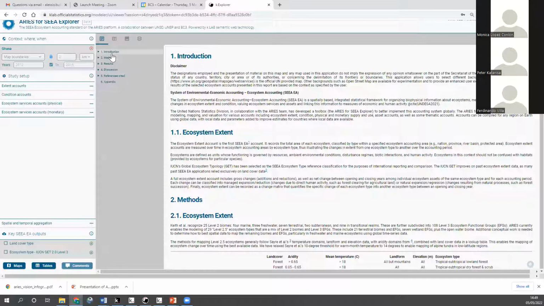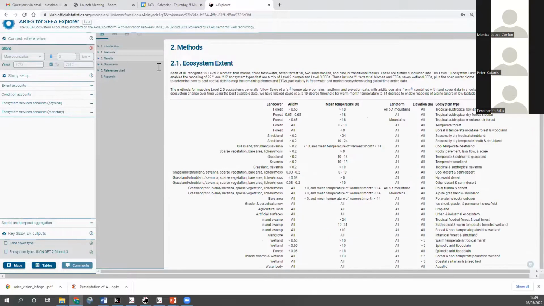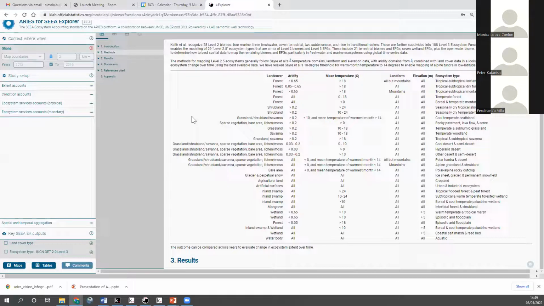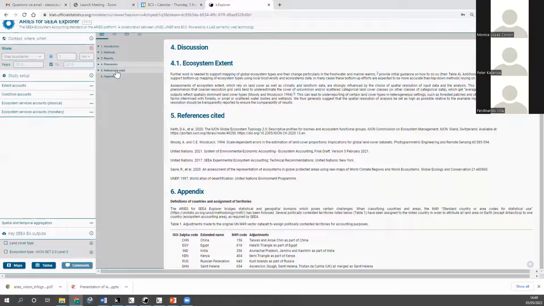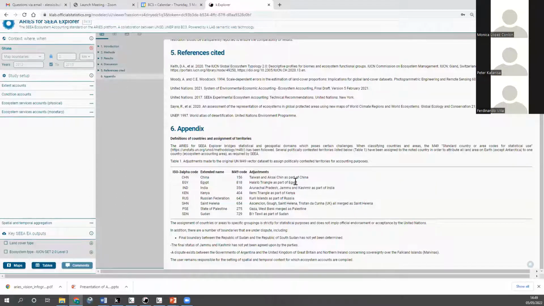In this case, this is automatically created and shows results for the ecosystem extent, because that's the main output that has been produced. But this gets compiled automatically as we add new models, as we require the computation of other models in the system. There is an introduction, there is a method. As you can see, this is the lookup table that was shown before, so the information is also available here. There are the results, and there is also a discussion, references, and an appendix to give further information on all the modeling developed.